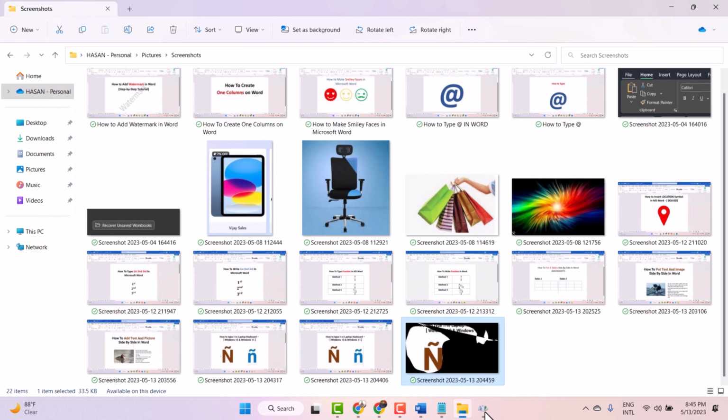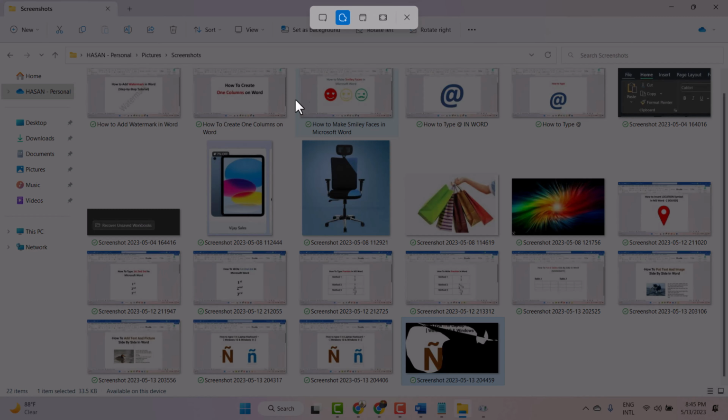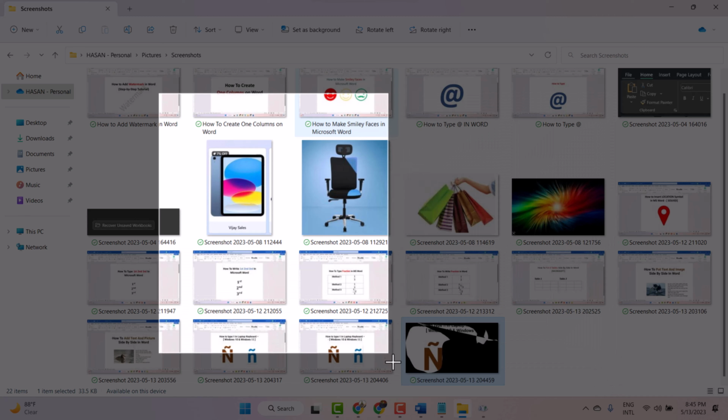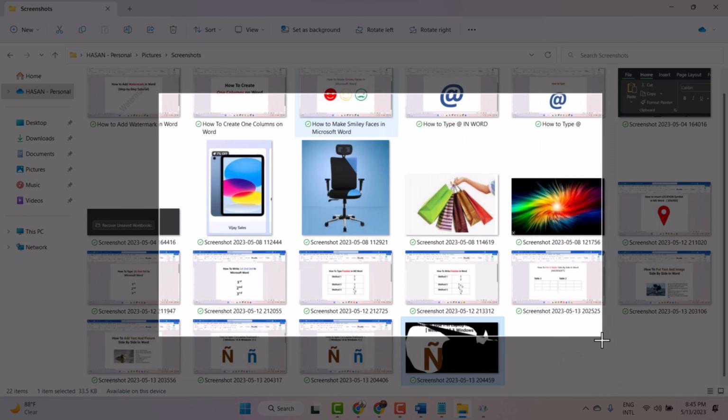Another way, Shift Windows key S. If you select this first one, you can select any part of your screen.